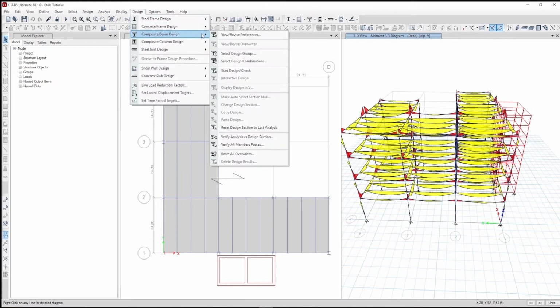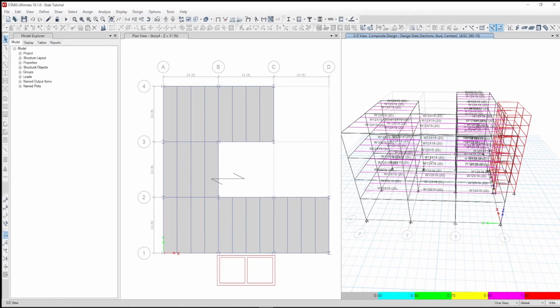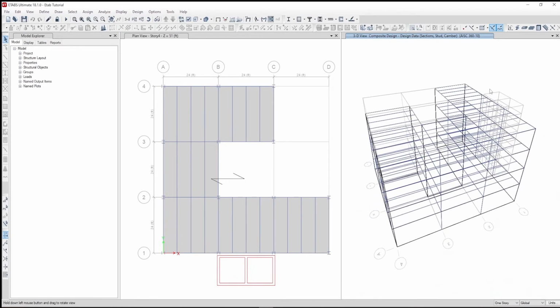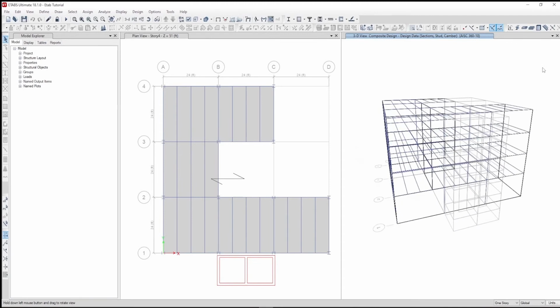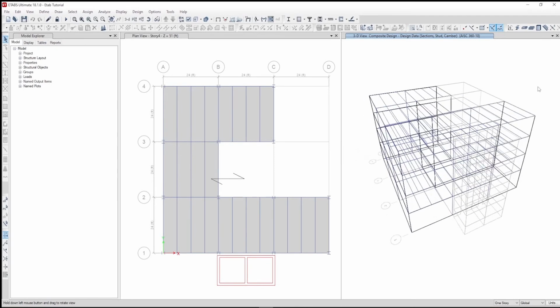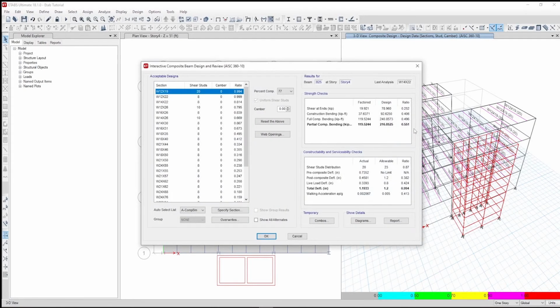Before designing the composite beams, ensure that you have used the Analyze command for the model. ETABS will use the sections defined early in the design. In this window, ETABS will show you the list of acceptable steel sections for your design.